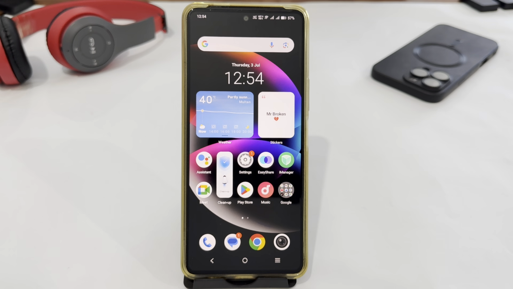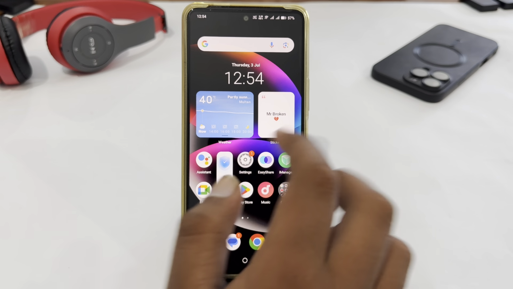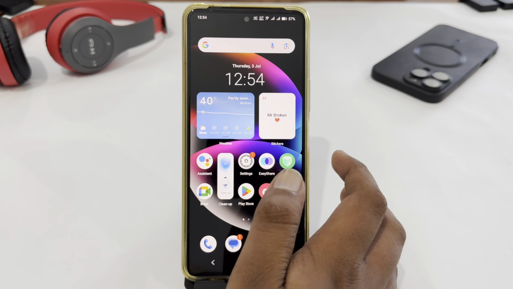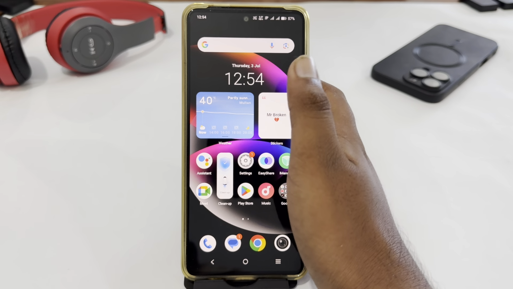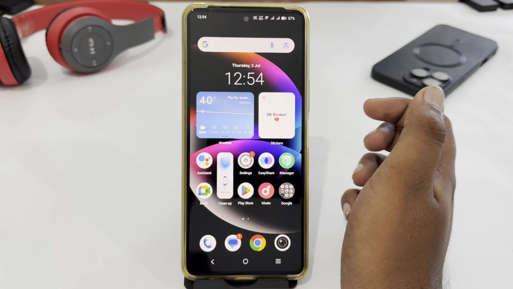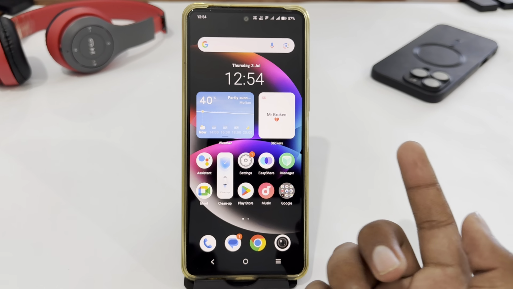So today I'm going to tell you how to fix wallpaper limit reached on Android. If you are using an Android phone and you want to get more wallpaper but your wallpaper limit has been reached, so let's see how you can fix the problem.